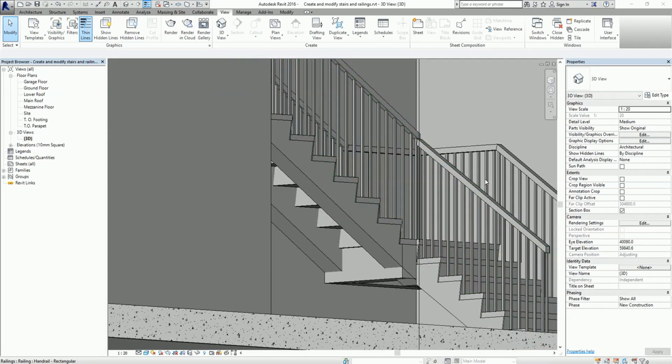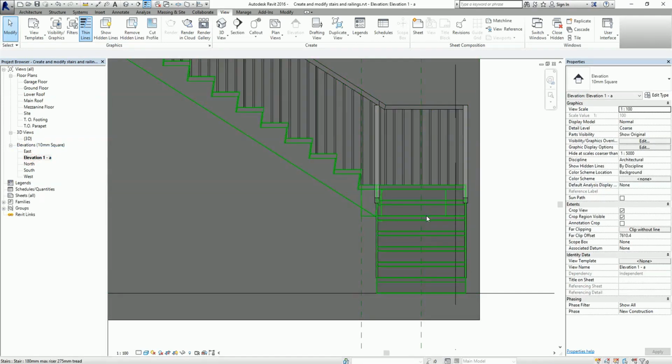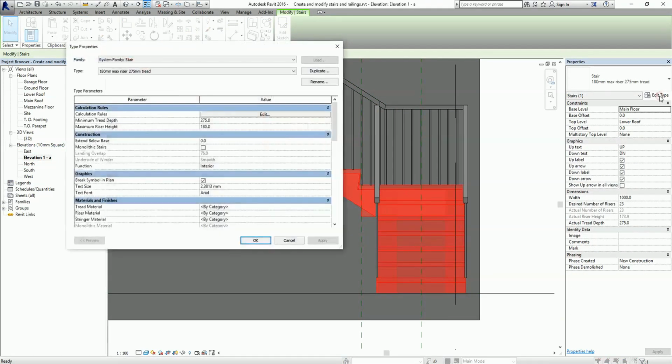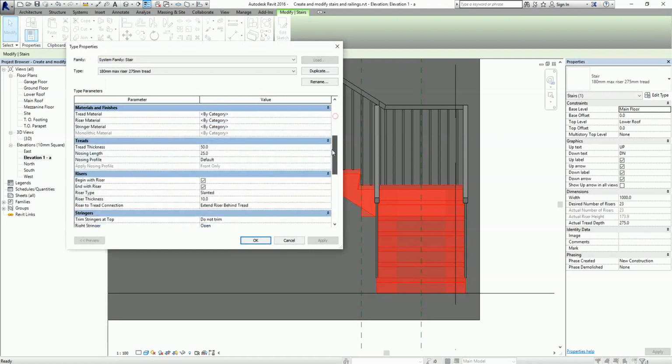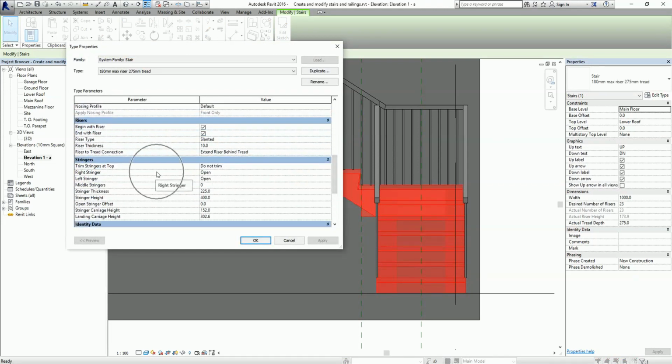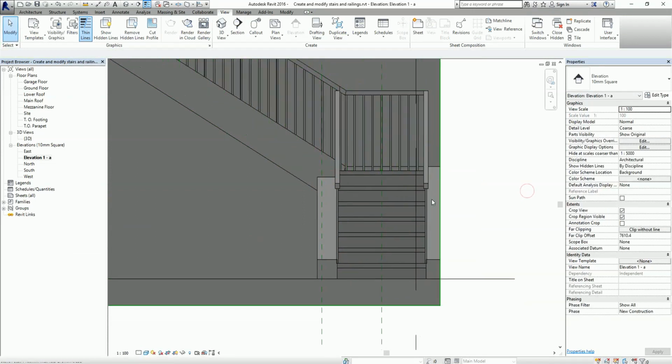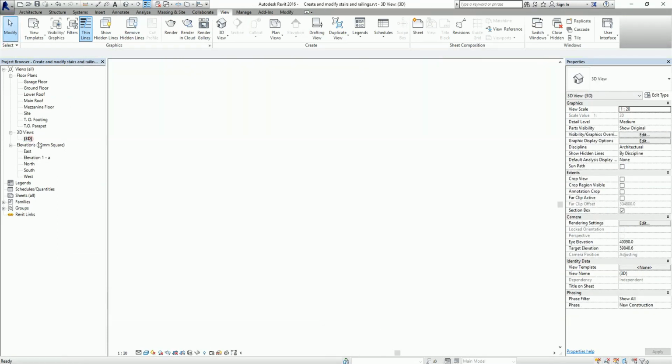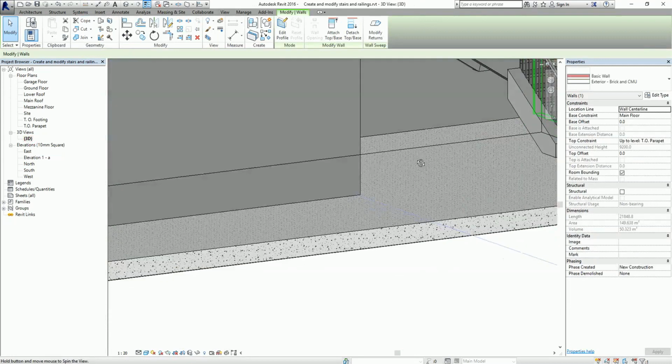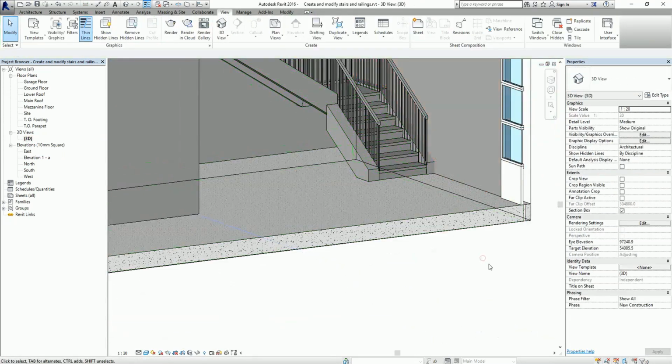So aside from that, I can also change here, again, modify the stringers. Let's say I go back again to the elevation. So I select again the stair, edit type. So I'm going to change the stringer here. So let's say I do not want to have a stringer. So I'm going to select here, I'm just going to close it, and this one also. So I close, and then OK. Okay. So see, if I go back to the 3D view, it looks like this.